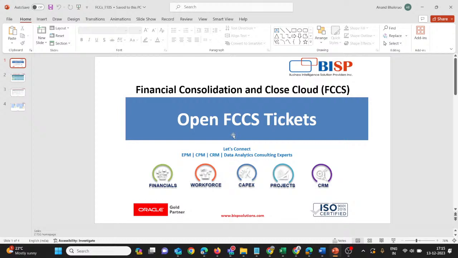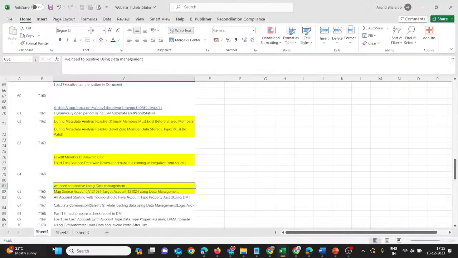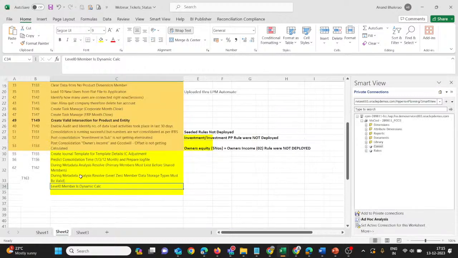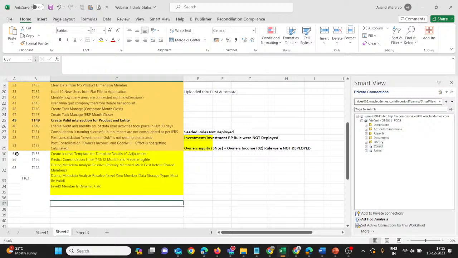So we are here to solve the FCCS tickets, and it is related to those issues or queries which we face while working on the FCCS application. So let's see what tickets are available for us for resolution. Okay, so let's go and see. We have these tickets, and we will try to solve them.